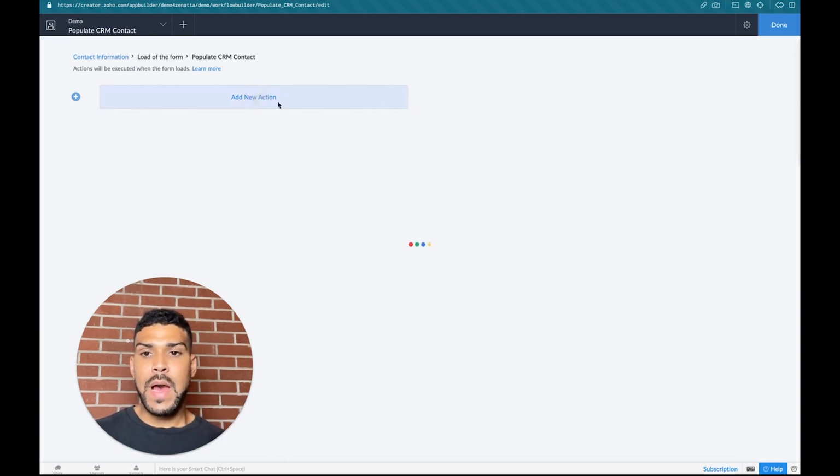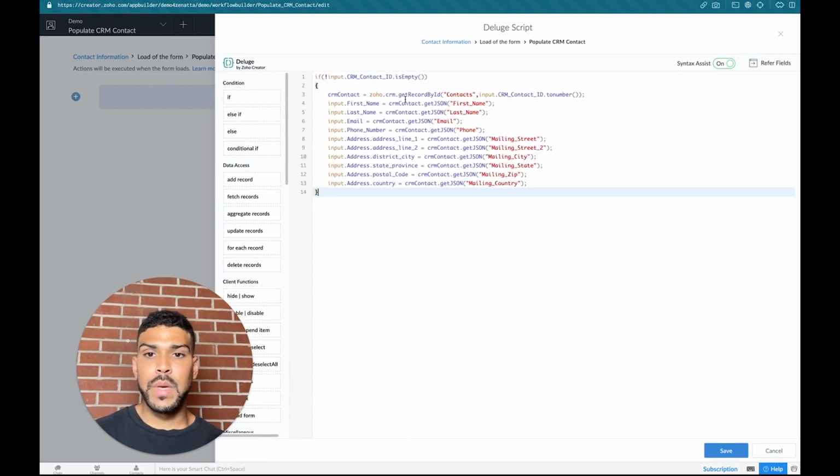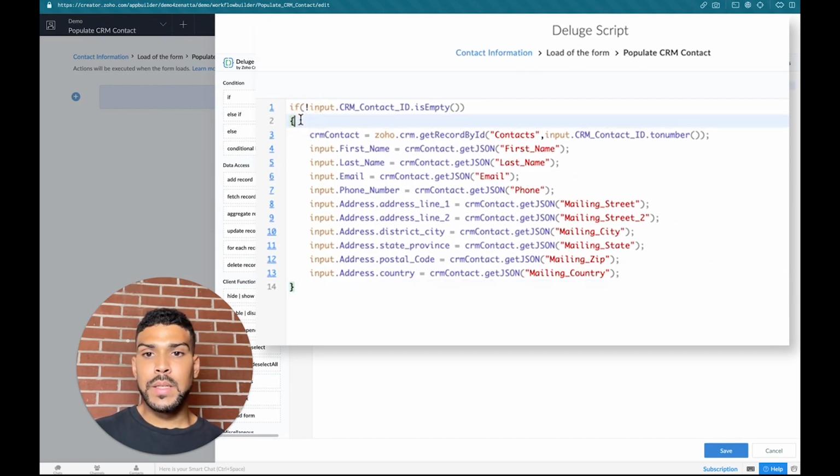So I'll click add new action. I actually already have the code typed out, so we will just paste this here. What this does is it will pull in the CRM contact ID. It will get the CRM contact record by the contact ID, and it will input the first name, last name, email, phone, and so on based on the CRM contact record data that we're pulling here.